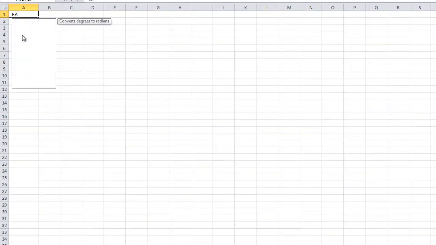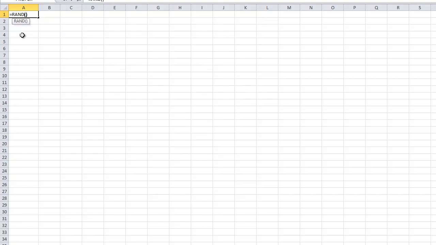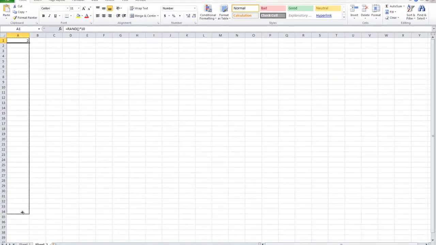So it's equals R-A-N-D, remember that. Parentheses, you always want to open one paren and close one paren. Do the times sign. And then you give it a number. What is the maximum number that you want the random numbers to reach? So I could say 10, for example, right? And check it out. I can pull it down, and I got a bunch of numbers.